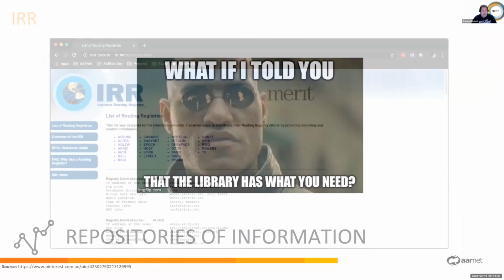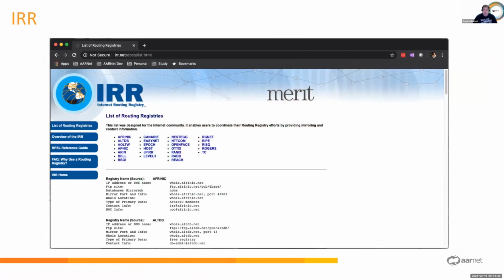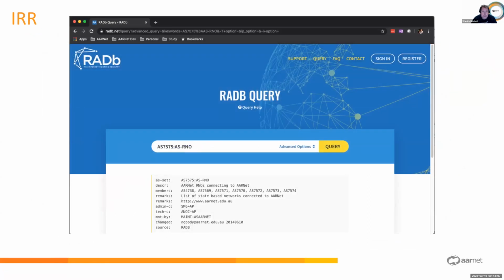So IRR, most of you should be well and truly aware of IRR and the fact that you can go and look at the Internet Routing Registry and see a whole number of different information, a whole range of data relating to every entity that announces routes in the world. There's also RADB. You can query it and see what the AS sets are. And you can see here, for example, I've shown you an example of AS7575. And so this is showing all of the member ASNs that are connected underneath that AS set.